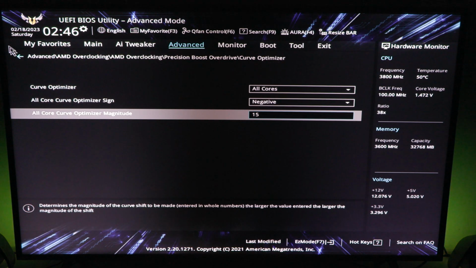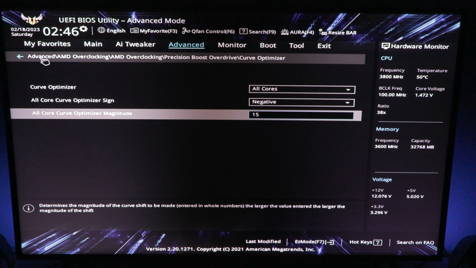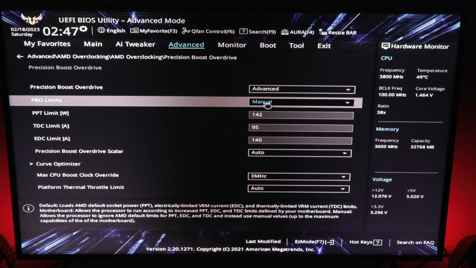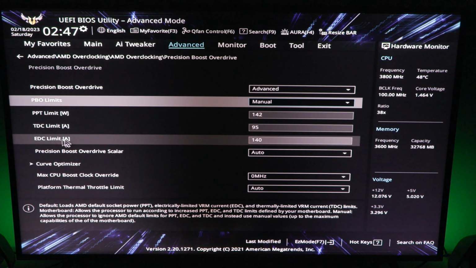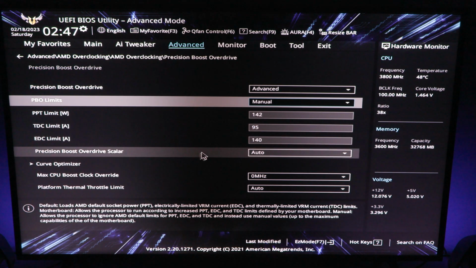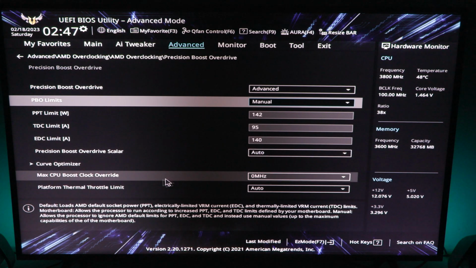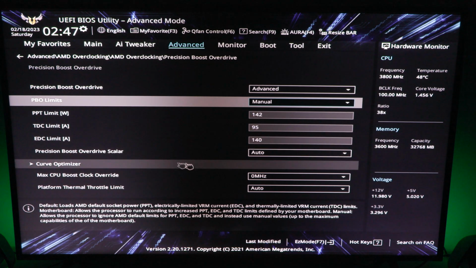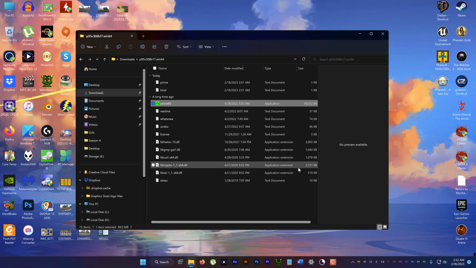Go back one step in the BIOS, and here you can set the PBO limits to Manual. Auto is fine as well, but with Manual you get much finer control of the voltages. Now you can enter the PPT, TDC and EDC limits manually. I'm using these parameters, but if you Google a bit, you can find the best settings for your motherboard and processor combo.